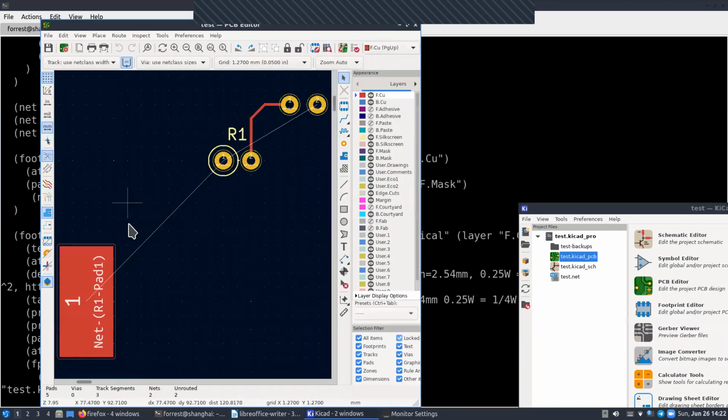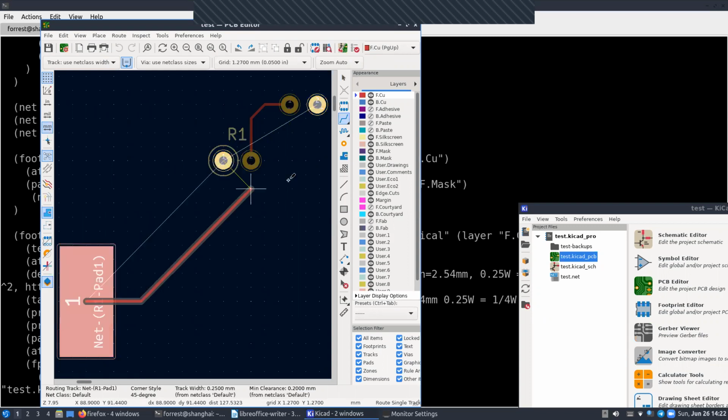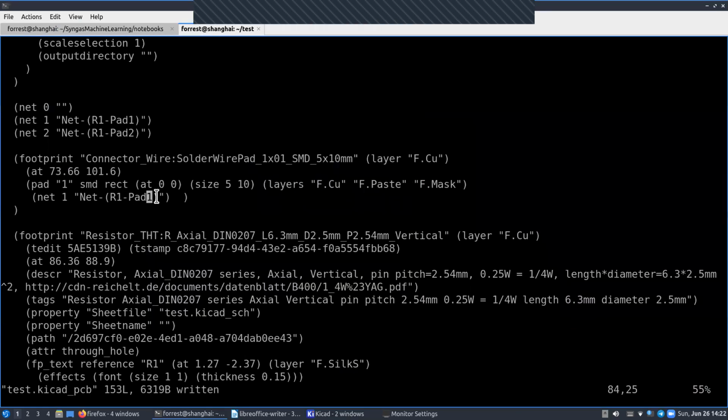Yep, no error, and you can see a gray wire. See that? A gray wire connecting here. Which means that if you want to wire, this pad should go to any pad that is also of net 1, either this pad or this pad. Cool. So therefore, you now know how to generate this file.